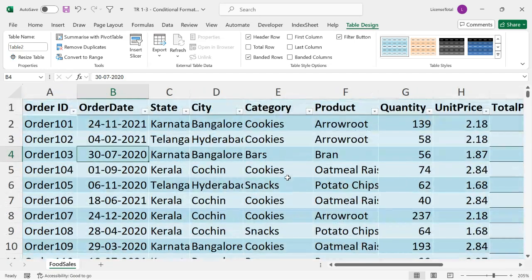One more thing which you need to understand: for each and every table you create in Excel, it will have a unique table name. So when we go to the Table Design, on the leftmost side, you will find this table name. Now, this is Table2. By default, I am getting Table2. It can be Table1, Table3, anything. By default, it will give you a name.